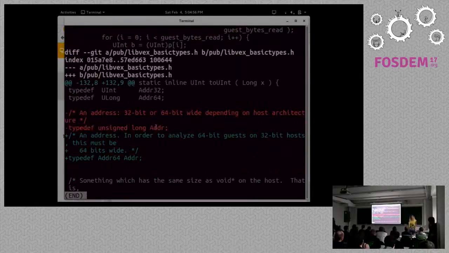Next, we replace this Addr type, which is this generic host word that sort of switches between 64 and 32 bits based on the architecture. That's no good, because then you can't analyze 64-bit from a 32-bit host. Yeah, that's pollution. It should never have got in there. So we just, and this is a bit of a hack, it should probably be addressed more carefully, but for the time being, it just needs to be 64 wide.